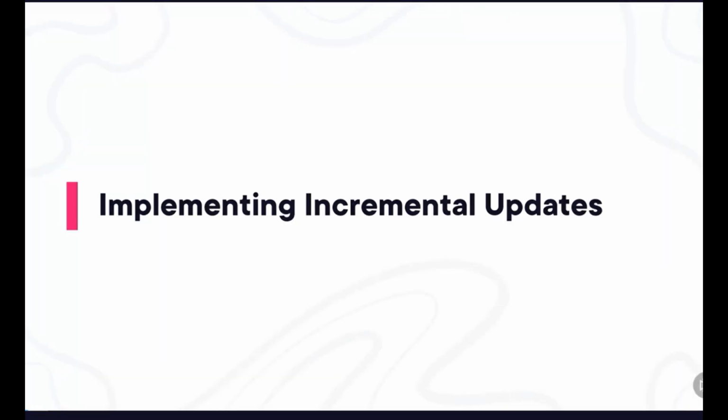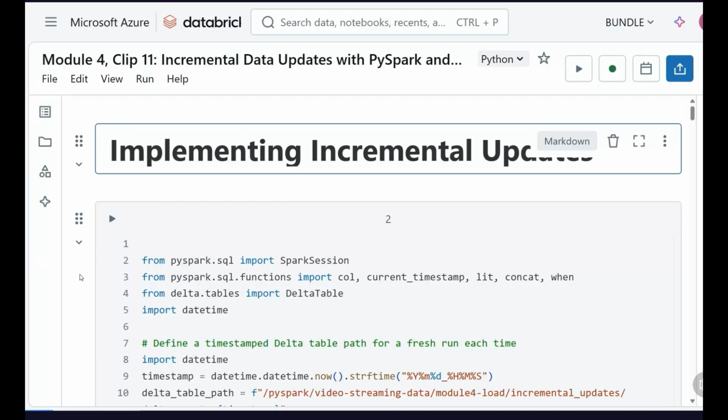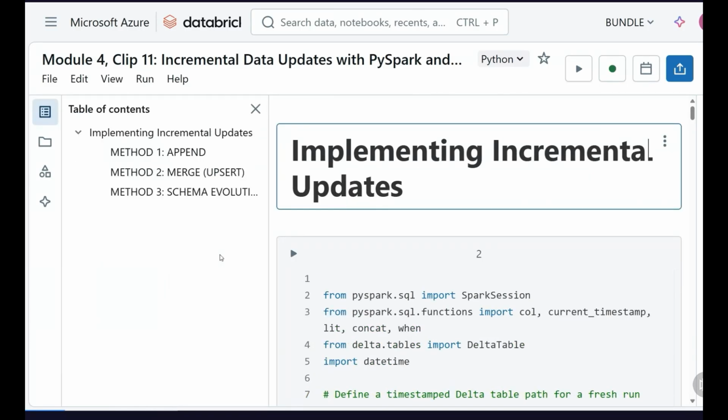Incremental updates are essential for production PySpark ETL pipelines. They allow us to process only new or changed data rather than reprocessing everything. Let's go into the notebook to see how this works. In this notebook, I'll go over 3 approaches you can use when implementing incremental updates using PySpark. The first one I'm going to go through is append, the second is merge, and the third is schema evolution.